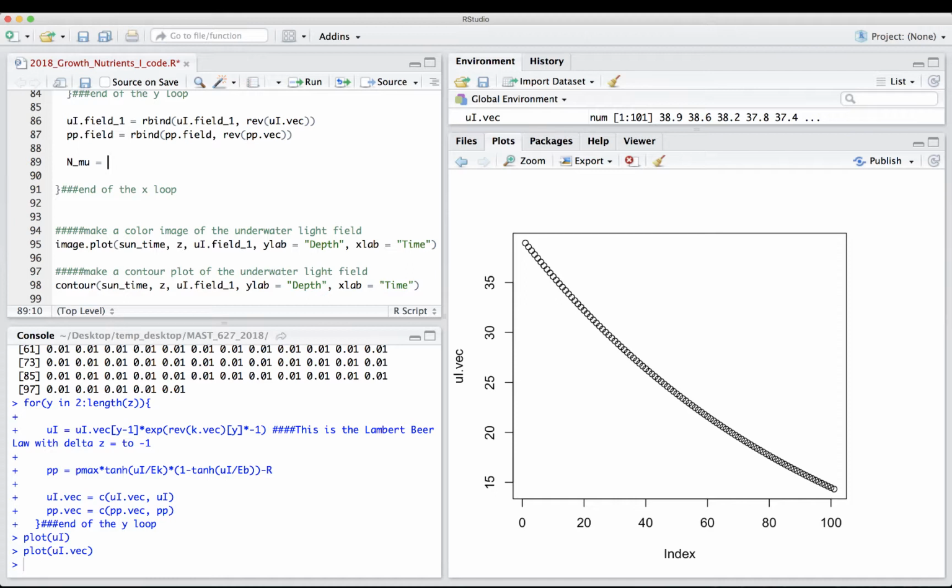is going to equal, this is the Michaelis-Menten function now, N mu max times concentration, N vec. So this is just one number. This is a whole vector of nitrogens, divided by, parentheses again, N Km plus N dot vec. Okay, so that is the Michaelis-Menten function, and we're going to add a loss term here.